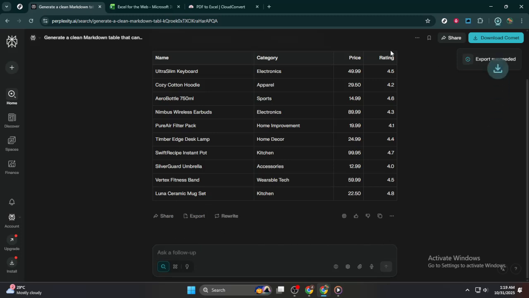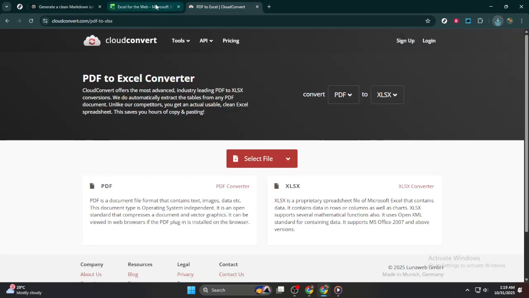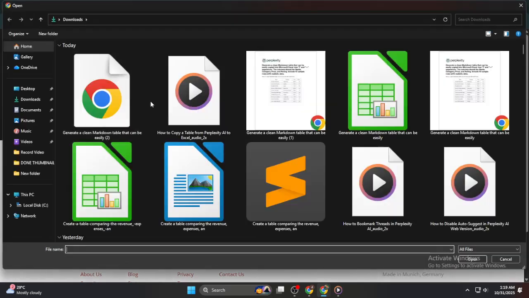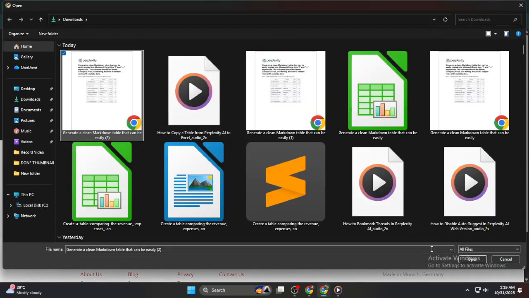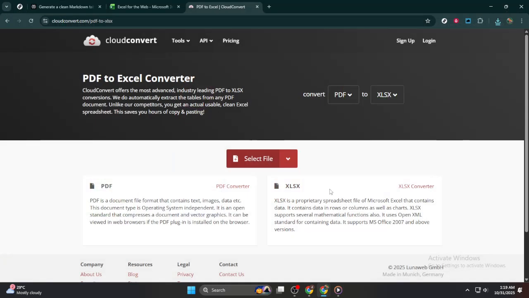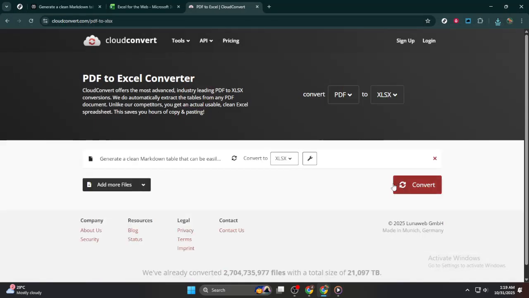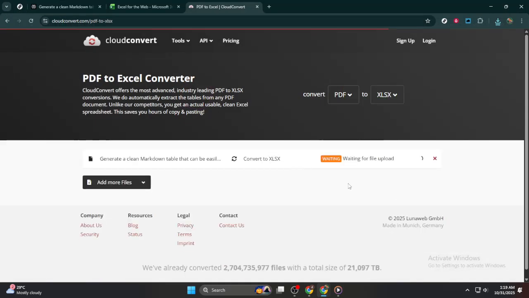Now head over to Cloud Convert, an online file conversion tool. This is where you'll convert the PDF format into something you can easily open in Excel. On the Cloud Convert website, click the Select File button and upload your newly exported PDF file. Once it uploads, you need to set the conversion format to Excel to make sure it is compatible when you import it later on. With your file ready and format selected, press the Convert button to begin the process.